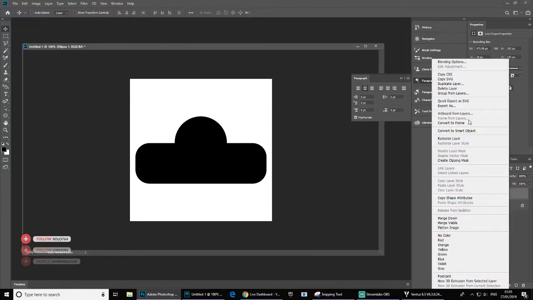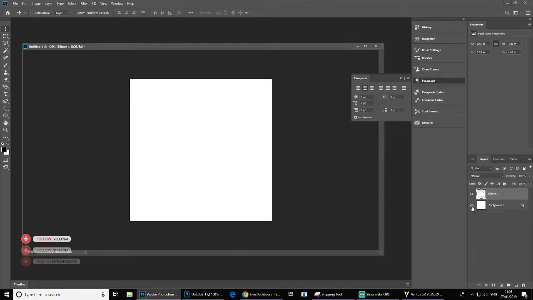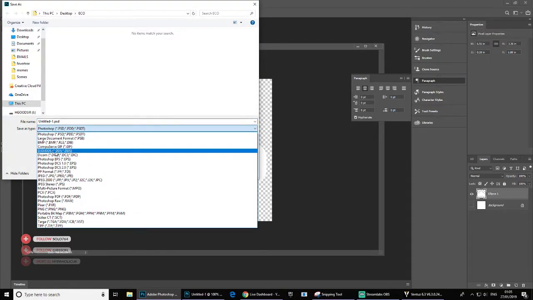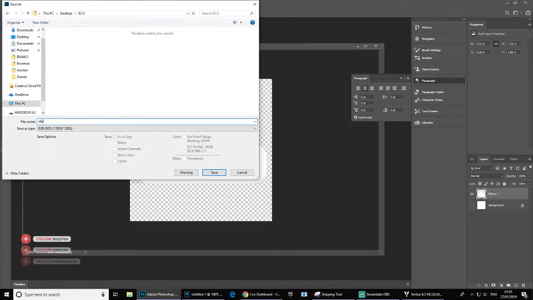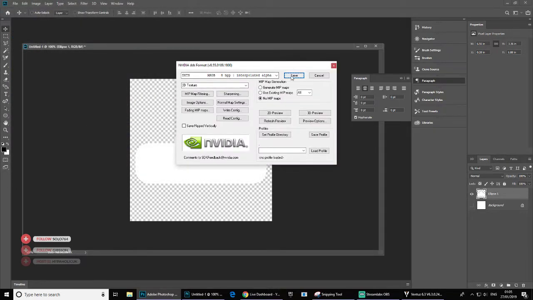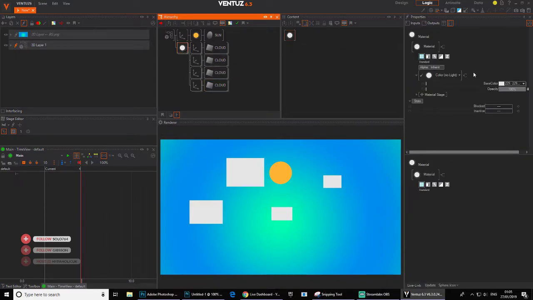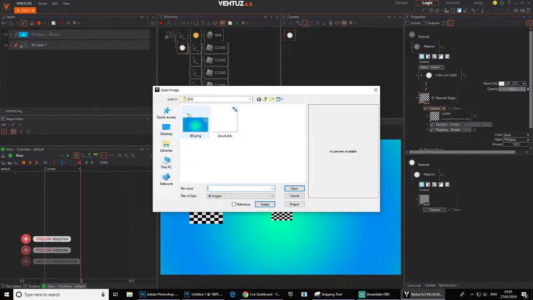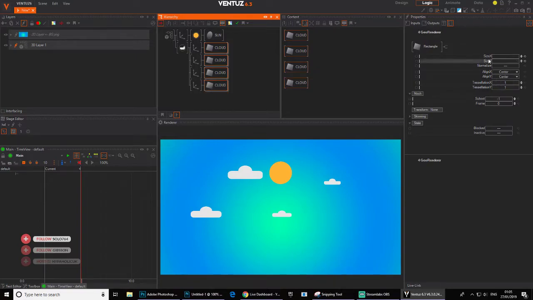Rasterize this layer, please. Boom. Right, I'm going to save this as a DDS, sorry, not DLS. So DDS, smaller. Got this cloud. Save. We'll go in here, color, add texture, base with alpha, cloud. Boom. Looks a bit squashed.